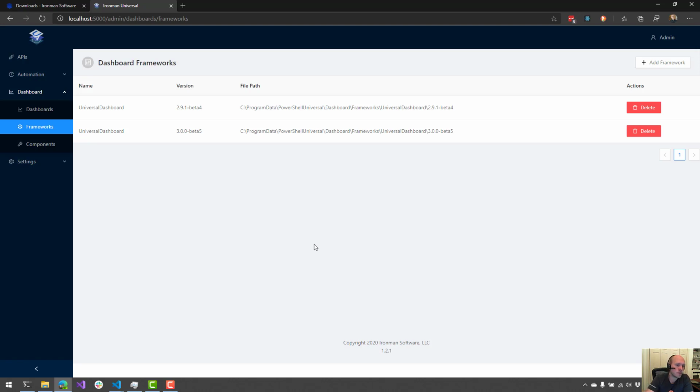So as you can see, we have two dashboards that come included with PowerShell Universal. The first is currently the beta version of Universal Dashboard 2.9.1. So if you are using Universal Dashboard, the PowerShell module from the PowerShell Gallery, this particular framework will work with your dashboards. It uses all the same cmdlets and the same JavaScript front end, so you should be able to port your existing dashboards over from the PowerShell module to use PowerShell Universal.